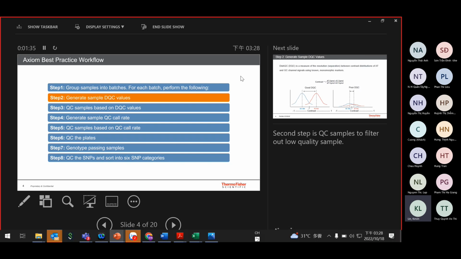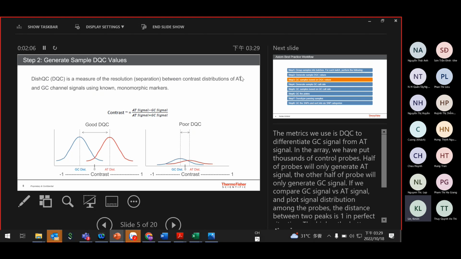Next step, the software will generate the sample DQC. If you start to receive the CEL files from GeneTitan from our Axiom SNP array, the first QC you would try to understand is the DQC, Dish QC. It's a very important QC metric you have to think about.